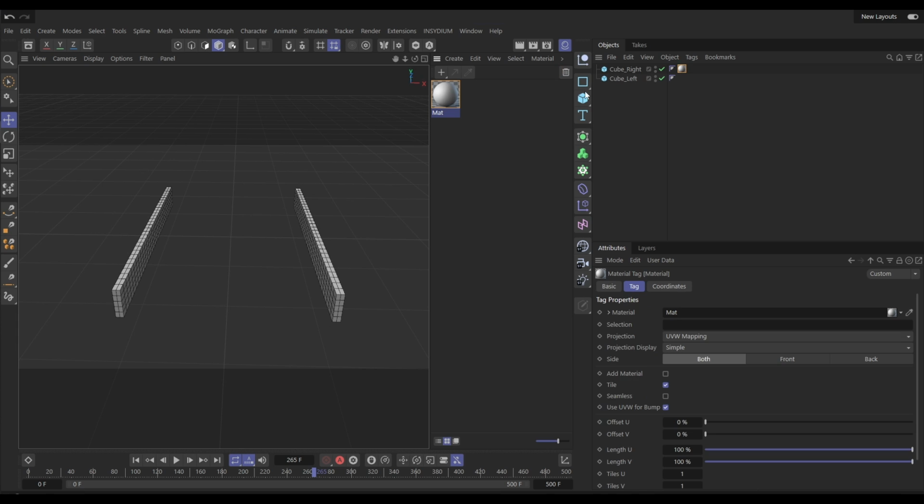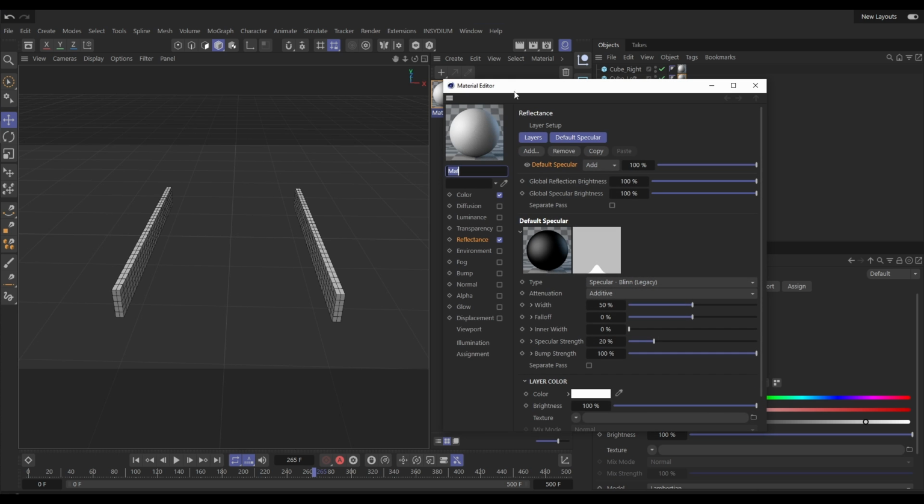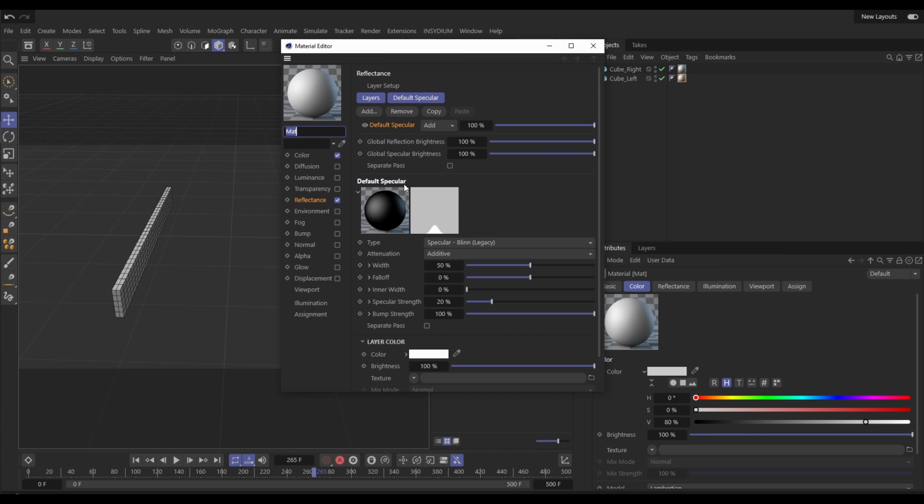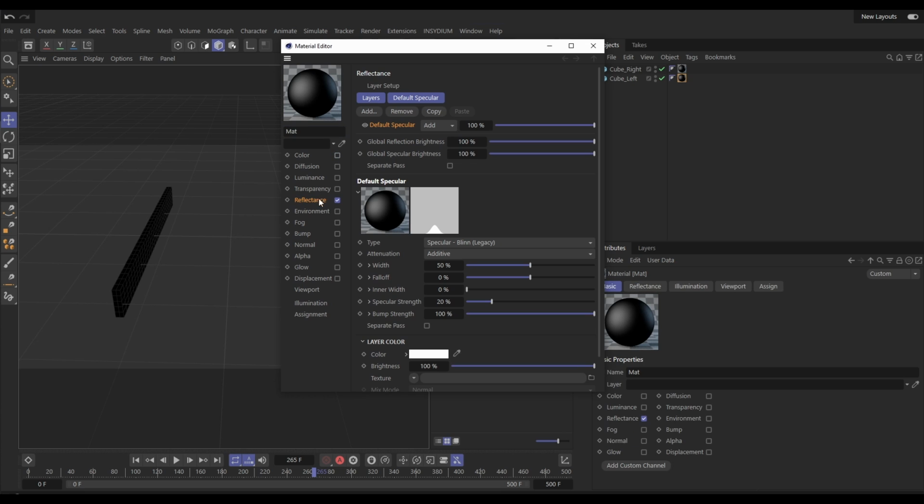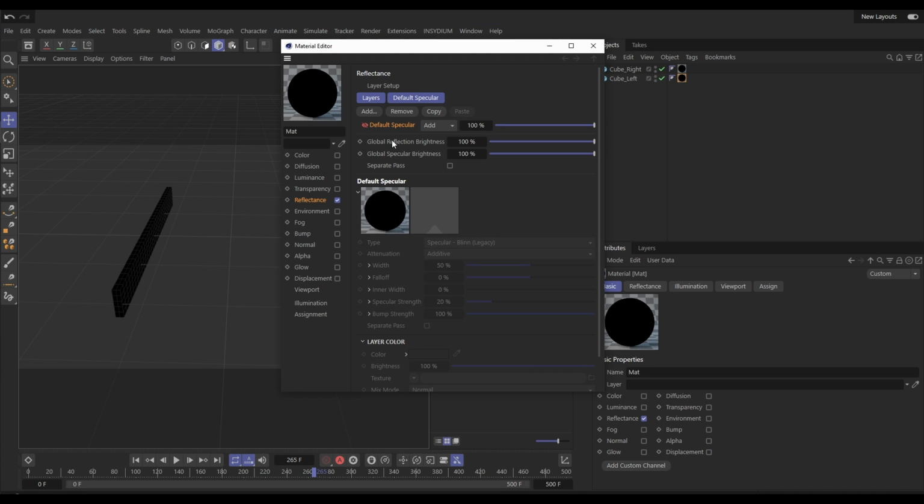Let's stick it on both of those cubes, and we'll just make some adjustments to this material. Let's double click to open the material editor, and we'll switch off color. We'll go to reflectance, and we'll switch off this default specular layer. Switch that off, so now there's nothing, it's just black.